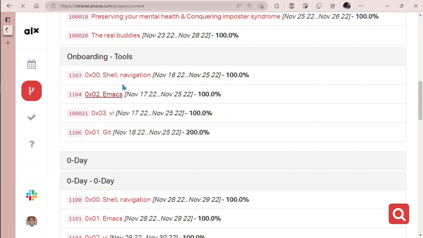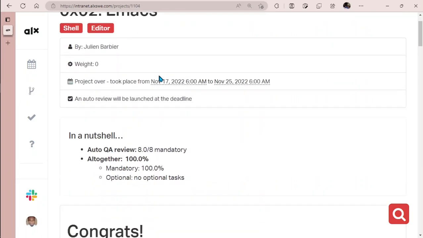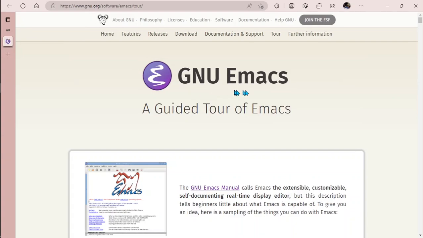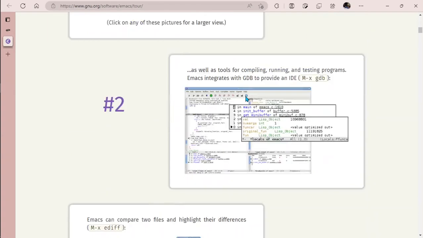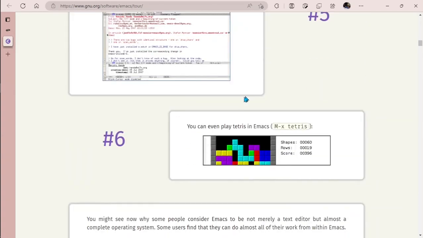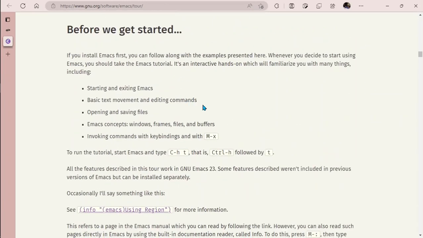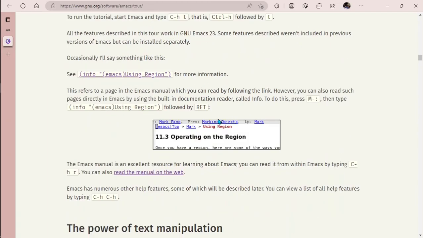Let's open the project. If you look at the project here, we have the resources. If you open these resources, it gives you a guide of what you're supposed to know about Emacs. The basic thing about Emacs is to learn its shortcut keys and how to use them. Just like in MS Word, you have Control A, select all, Control C, copy, Control P, print, and the rest of them. We have a similar thing in Emacs.